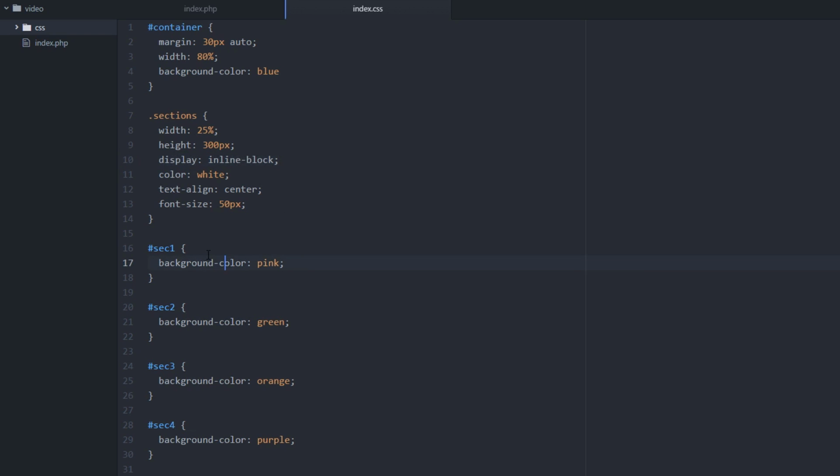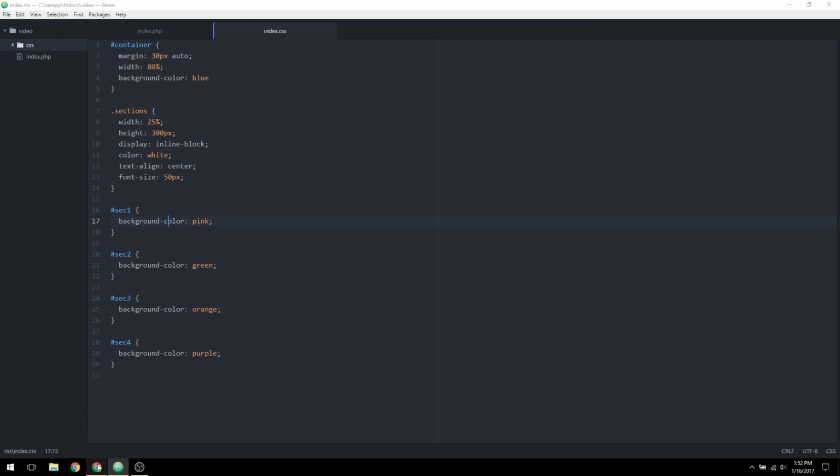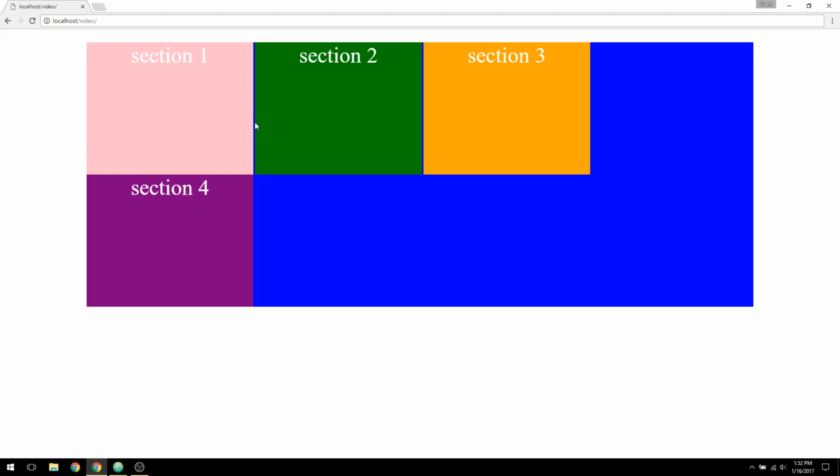Next, I created 4 IDs for each inline block element. This is just so I can distinguish between each section based on color, and it makes it easier for you guys to see. So what we have right now is this. You can see that what we want is to align 4 inline block elements right next to each other. However, we can't do that properly because there's this added space in between the inline block elements, which causes the last section, section 4, to be pushed to the next row, which is what we don't want.